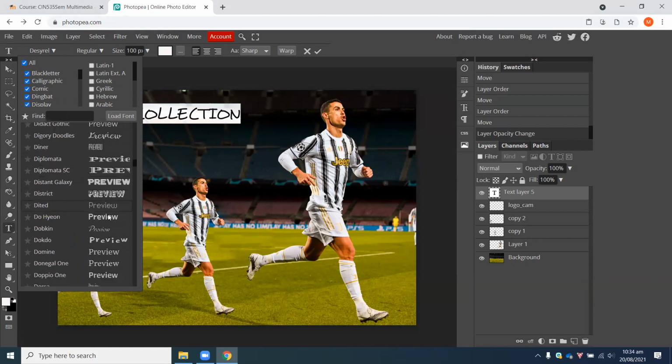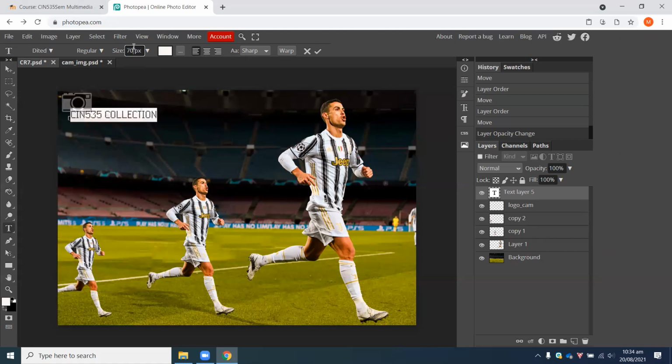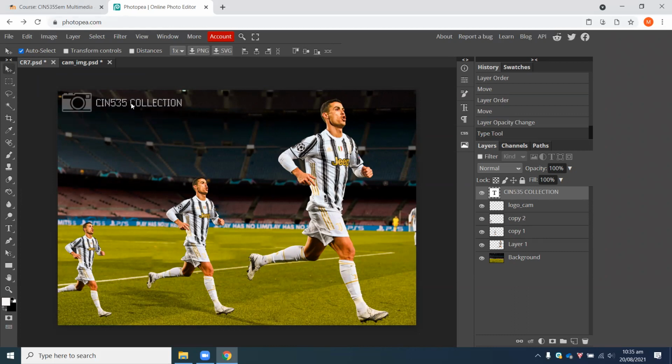So I will choose a bit of a fancy one. This looks good, can be any. Then I will reduce the size to, let's say, about 70. All right, and then I'll move it somewhere down here, or I can have it somewhere here. Same thing with the text layer. Please ensure it's right on top, or it's not at a place where it's going to hinder it from showing. All right, so this is the logo.